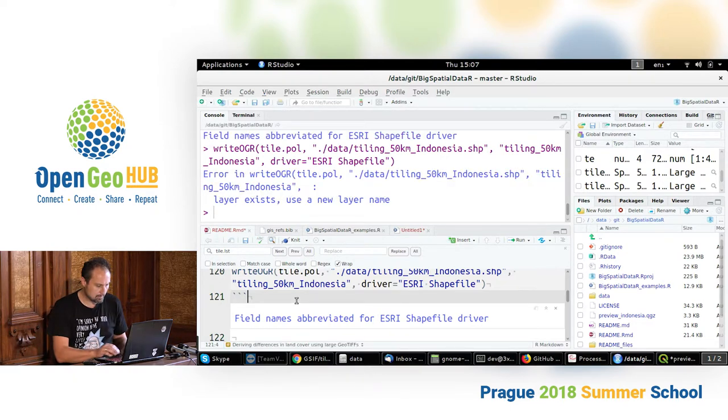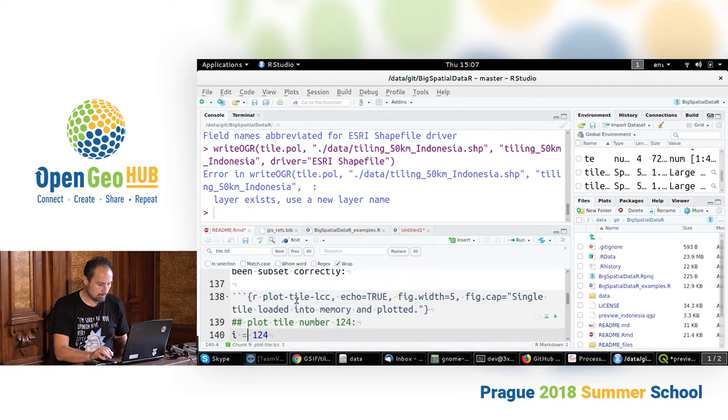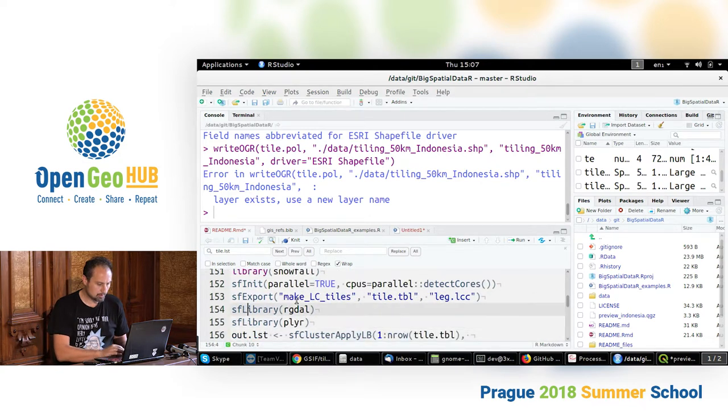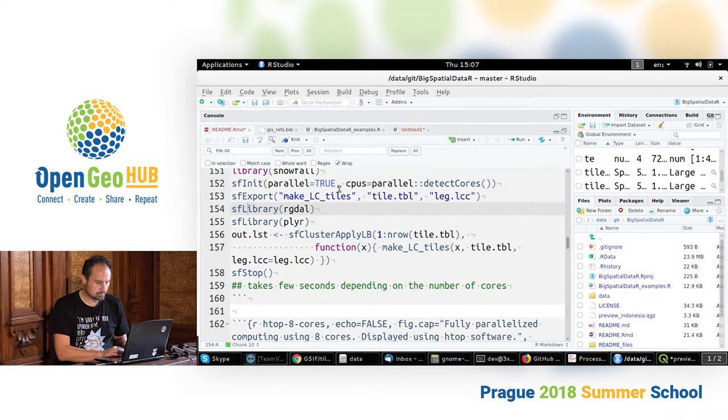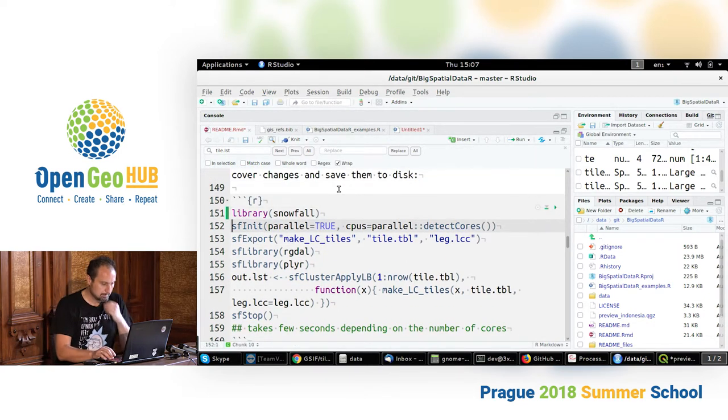how I want the function I want to compute, then I can go in and run that tile in parallel. So now this is this big thing. This is the snowfall package. So first I can load it.